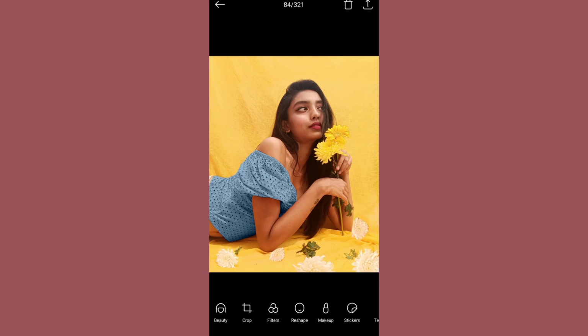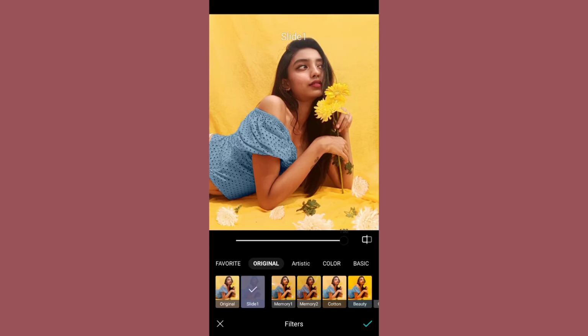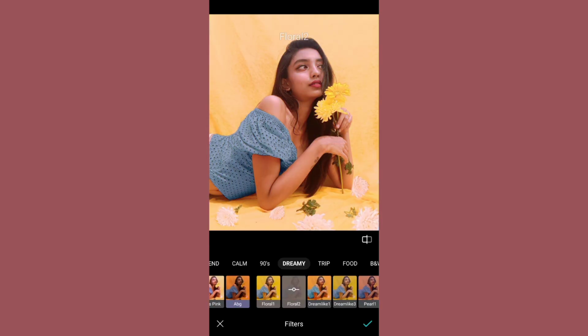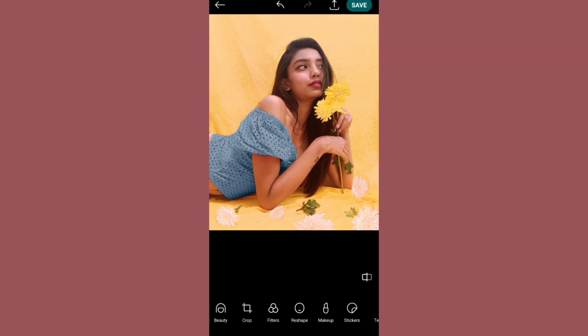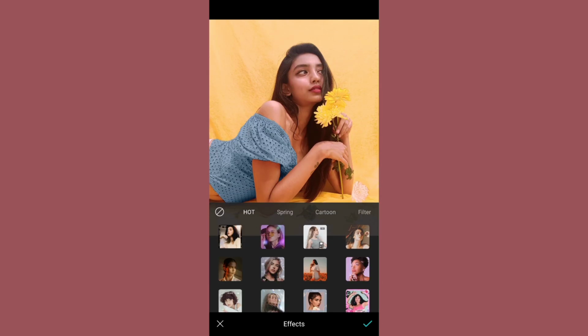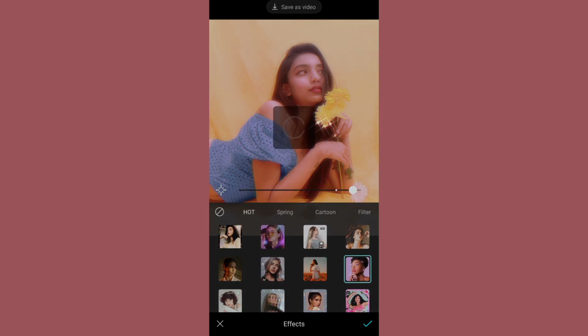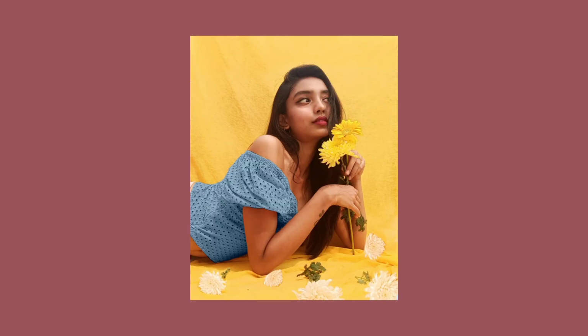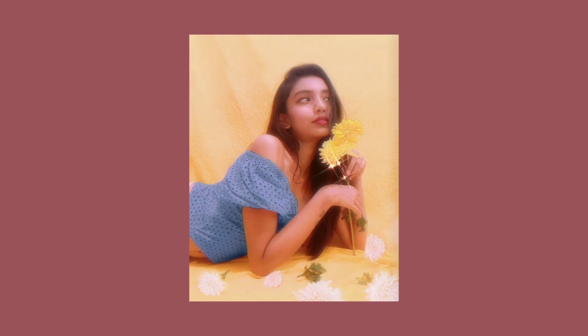For this picture I am going to the filter option and selecting this filter named Floral 2. Now here you will find this makeup option. From here you can change the shape of your face, eyes, eyebrows, nose and lips, and lastly going to the effects tab and applying this aesthetic pinkish bling filter, and yeah, here is the final result.